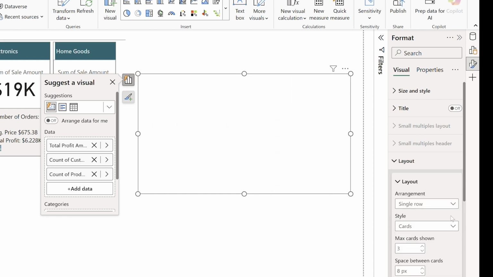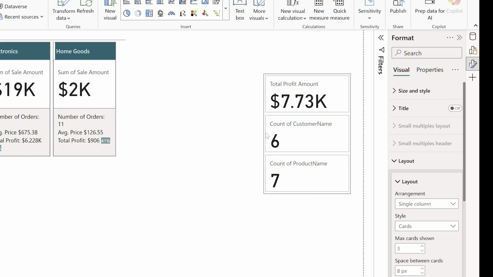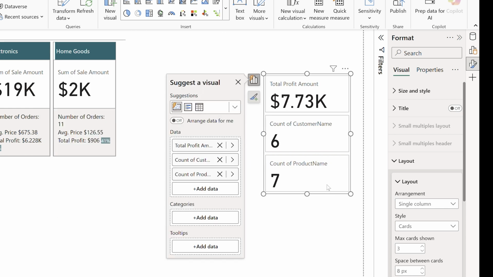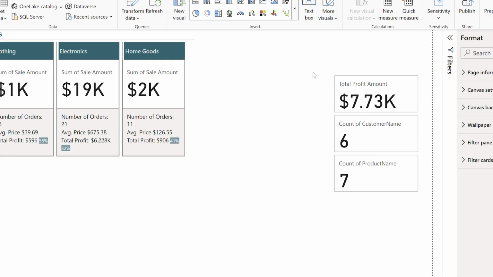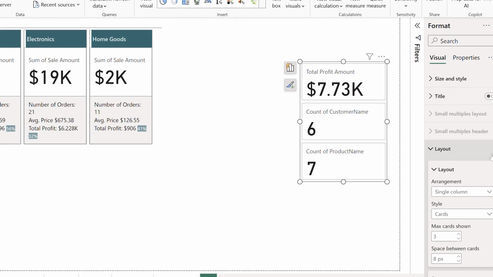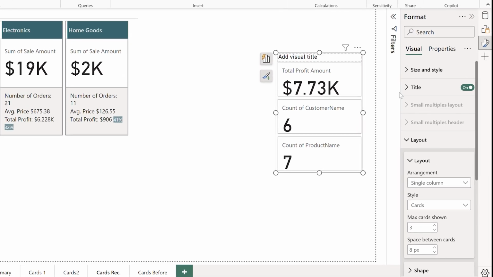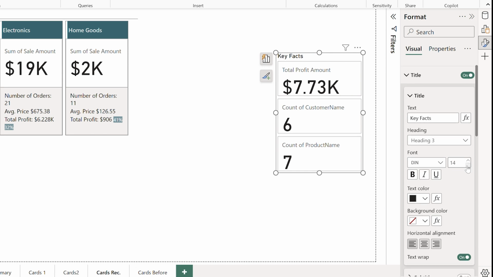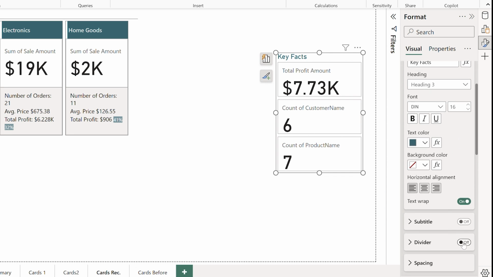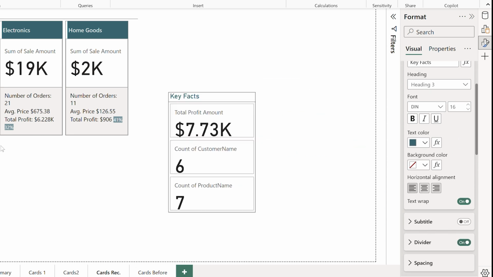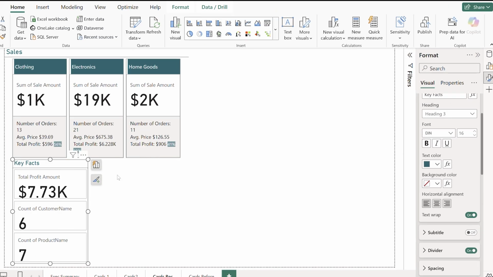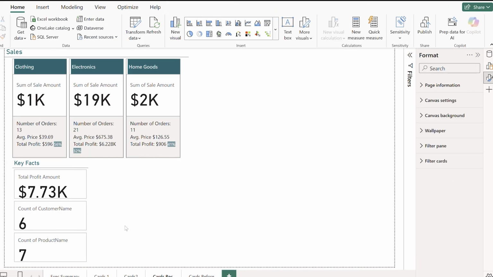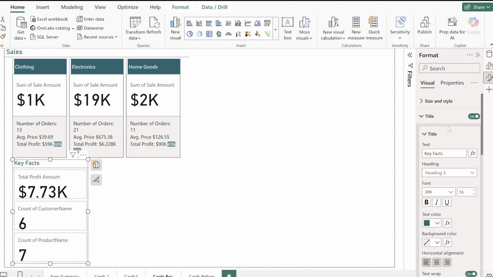So in layout, making it a single column instead, making that a little bit more narrow. And then giving it a title. And adding in the divider. Don't need a subtitle, but now if I place that underneath the previous one, there you go. Looks right at home. You can still play around with that a little bit.